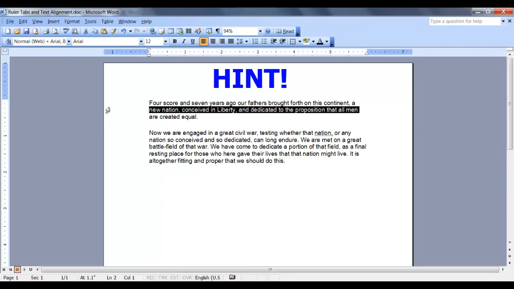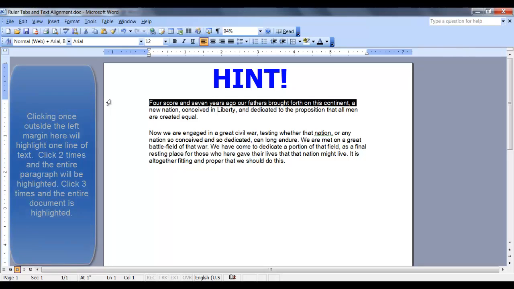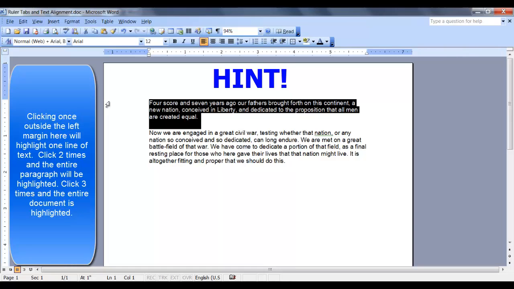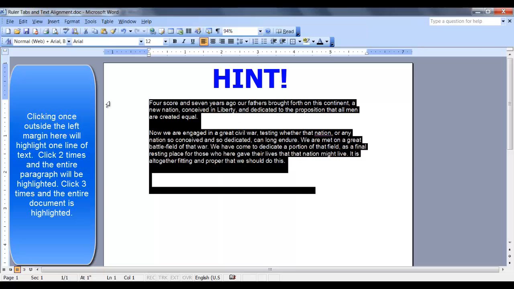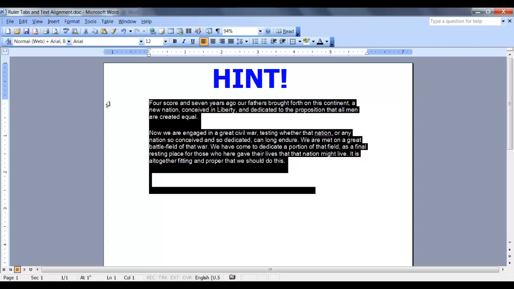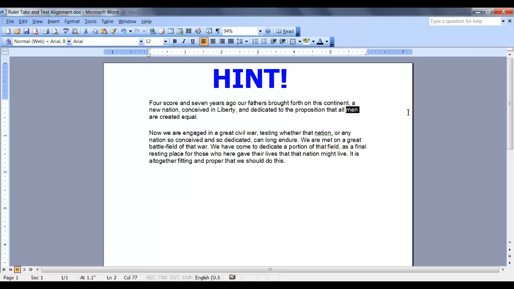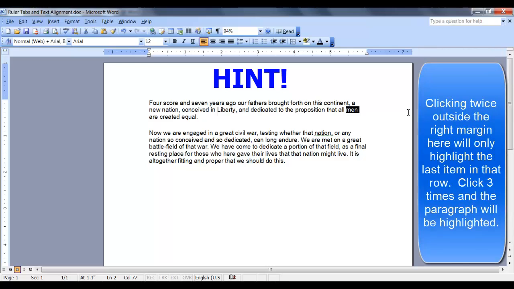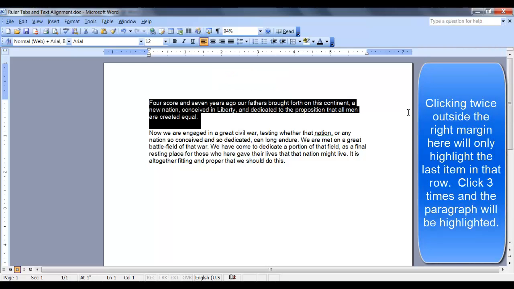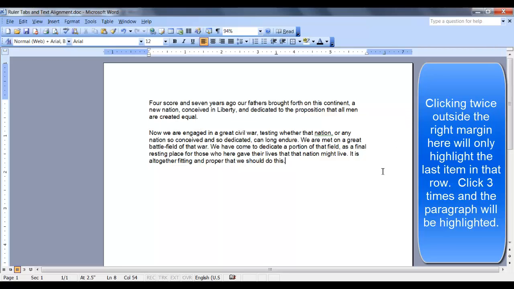Here's a hint. Click once outside the margin on the left side of your document will highlight one line of text. Click twice and the entire paragraph will be highlighted. Click 3 times very quickly and the entire document will be highlighted. It's a little different on the right margin. Clicking twice highlights the last item in the row. Click 3 times and the paragraph will be highlighted.